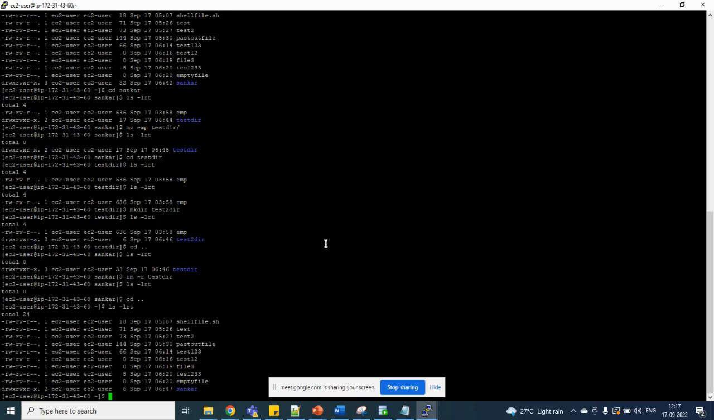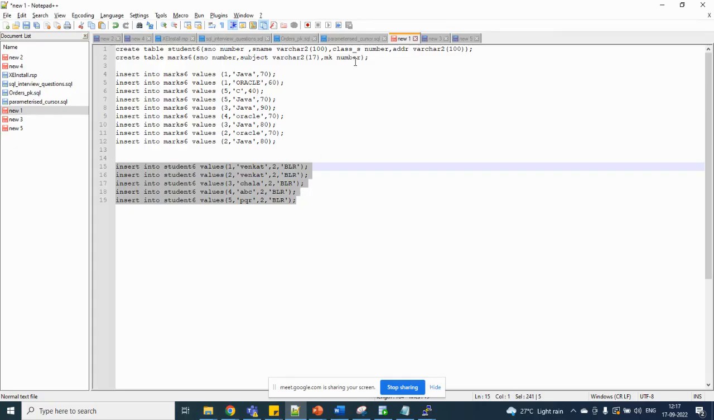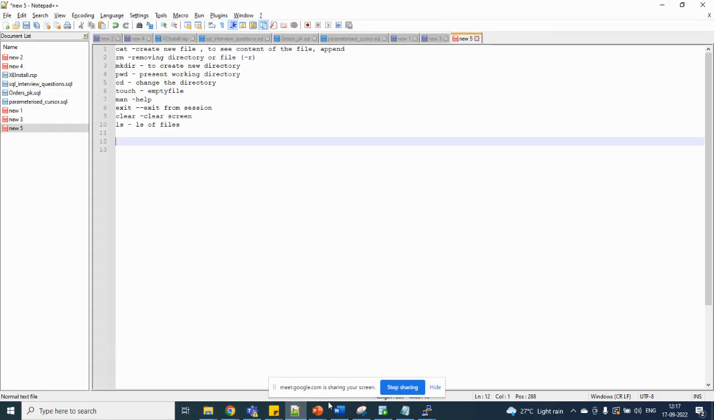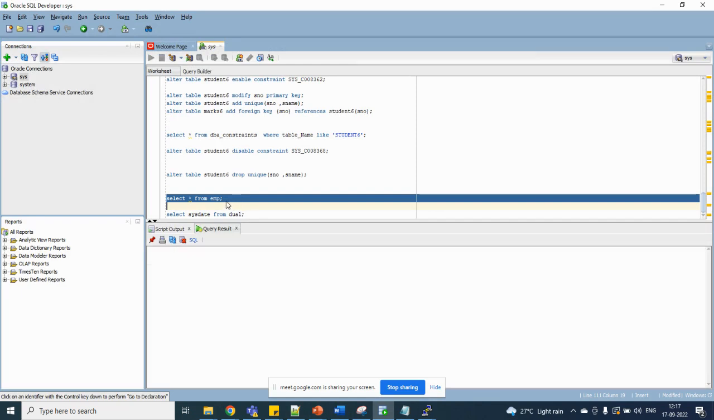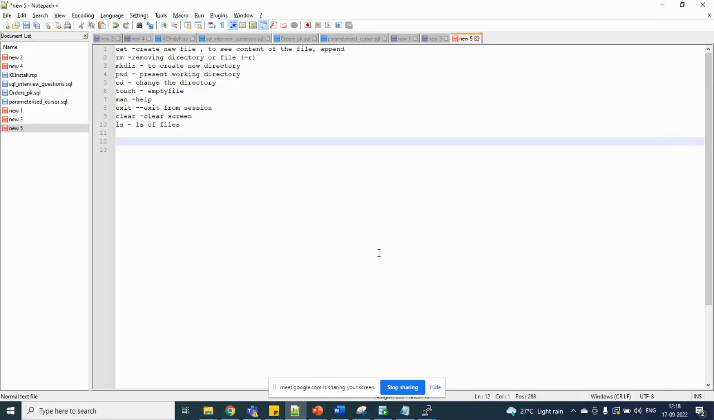Any doubt till now for move, copy, or anything? Sir, I have one doubt. To display numbers, what are the commands used? To display the numbers, to generate the numbers, is it? Yes, sir. So that will come in the shell script, okay?